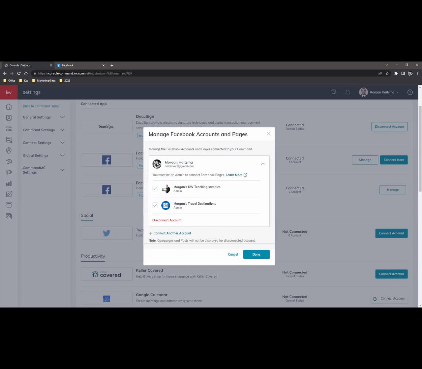One last thing that I'd like to stress on this is if you change your Facebook password, just know you may have to come back here and reconnect your account. They do talk to each other on both ends. So if your Facebook gets changed in any sort of way, you may have to just refresh it here on your KW Command and disconnect and reconnect, and it should reallow you in.